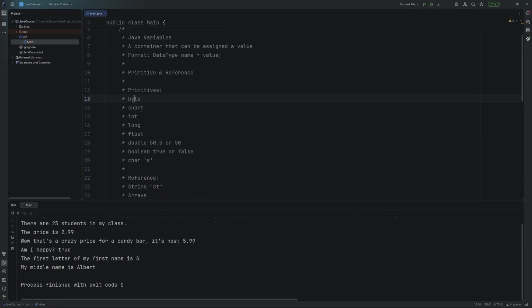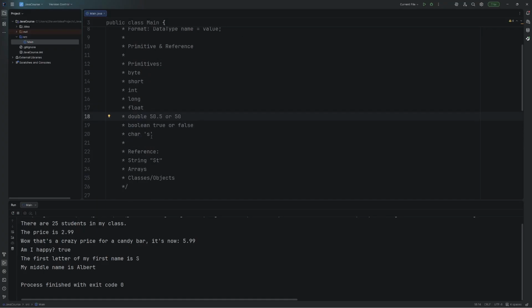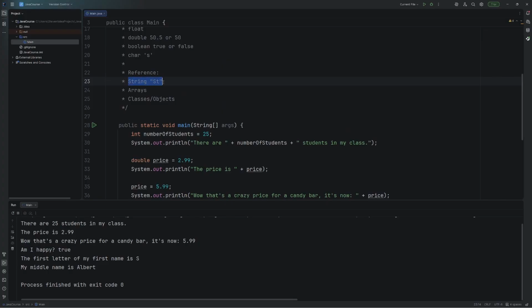Like I said, bytes, shorts, ints, and longs are for whole numbers. Floats and doubles are for numbers that involve decimal points. Booleans are for true or false. Char is for a single character. And String is basically a collection of chars put together. And strings aren't the only references, but you'll be working with a lot more references as time goes on, especially throughout this course and whatnot.